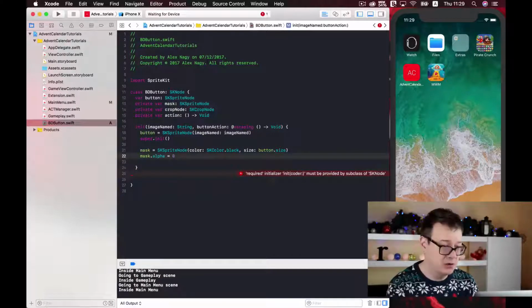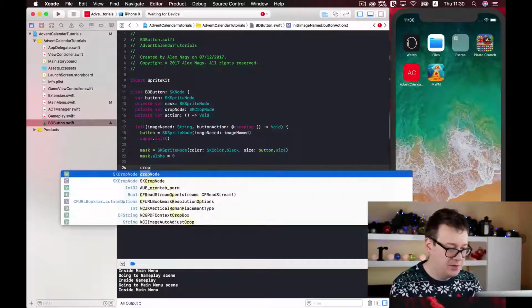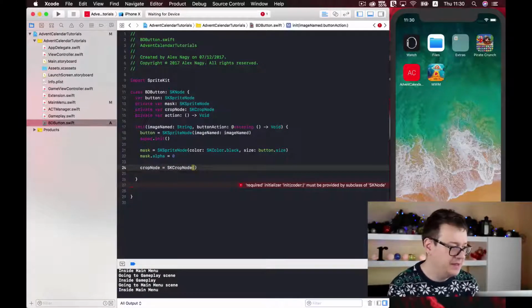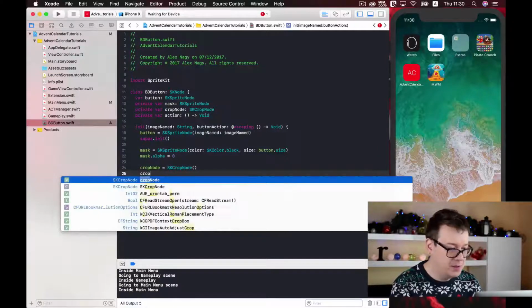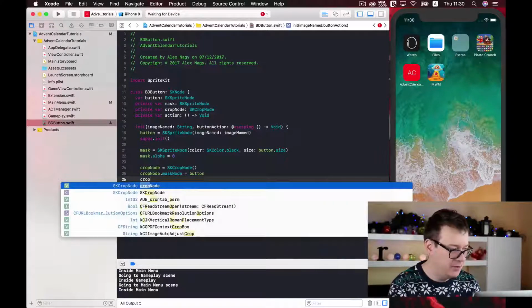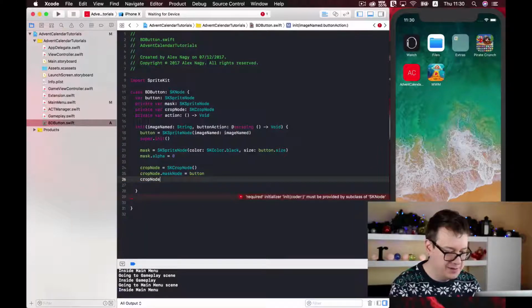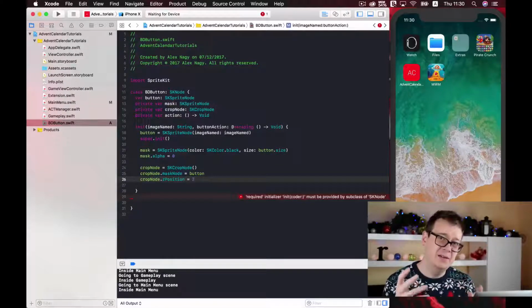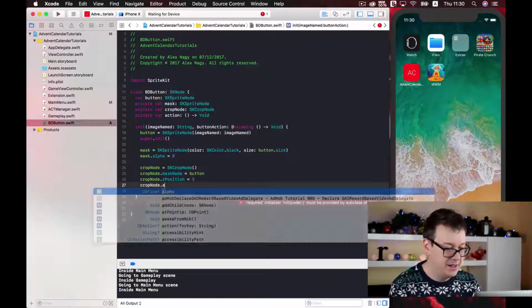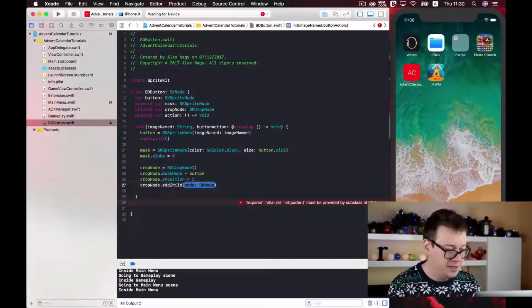Now it's time to add the crop node. So cropNode equals a simple SKCropNode, and now we add our crop node's maskNode as the button. Okay, and finally add our crop node's zPosition equals 3. We will add other z positions, you will see later on. And finally, let's add our mask to our crop node.